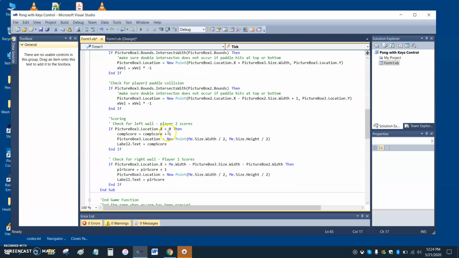So if picture box 3 location.x is less than 0, that means it crossed. It went past the paddle and it went to the left-hand side. The guy on the right scores. That's comp score. Now we're going to reset the ball. This is what this is doing. So the ball is going to appear at this location, basically the center of the screen. The width of the form divided by 2 is the X, and the Y is the height of the form divided by 2. And then we increase the score here, but we didn't show it yet. We have to update label 2's text with that score.